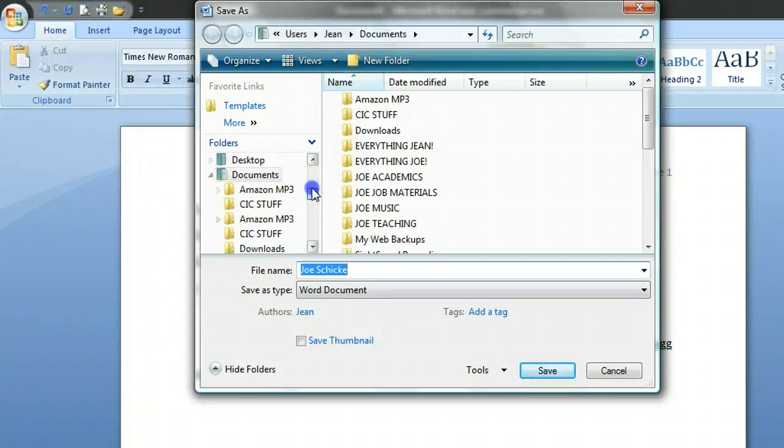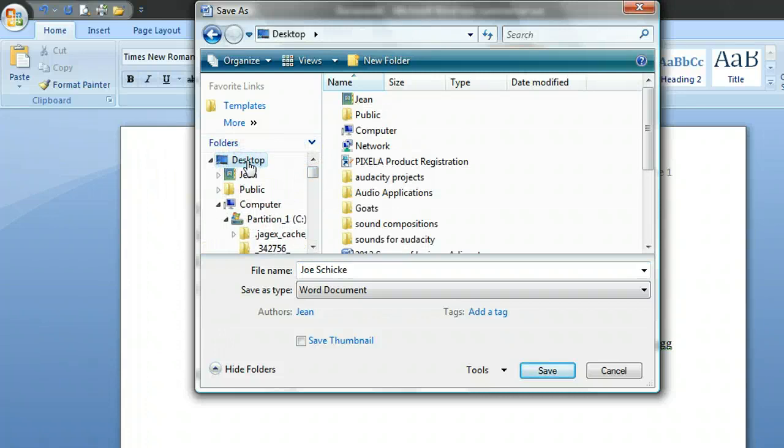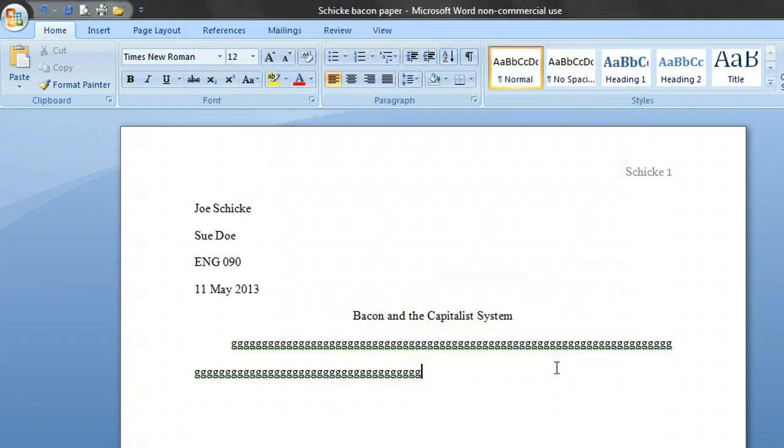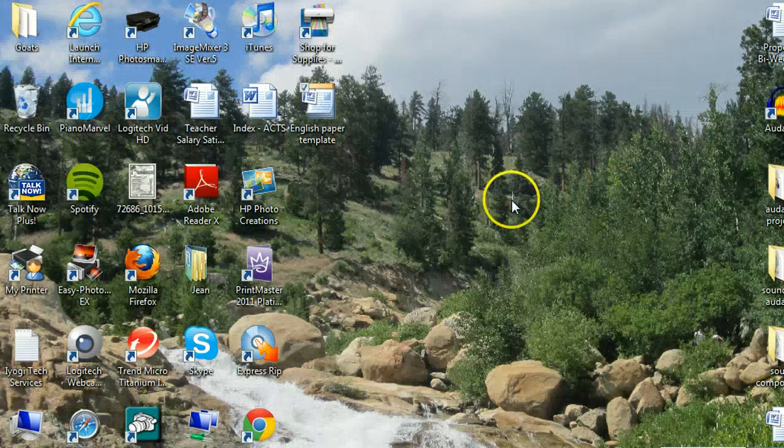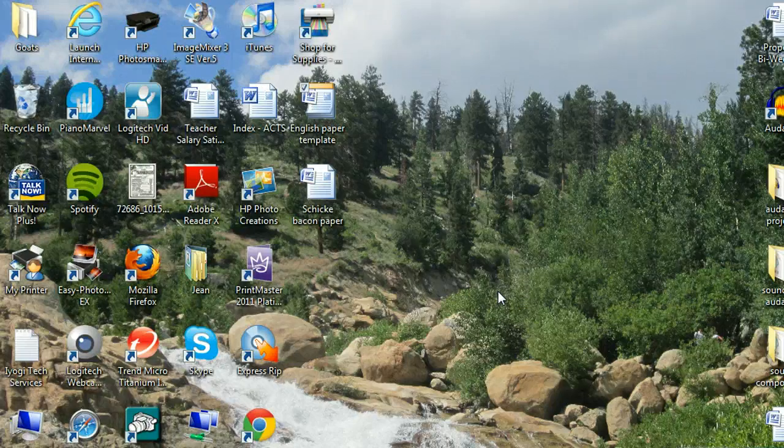and I'm going to save it on my desktop again. See, it says Save as Word Doc. That's what we want. Call it Schicke bacon paper. Save as Word Doc, so save, and let's X out and make sure it's saved. Where did it get saved to? Does anybody see it? There it is, right under.